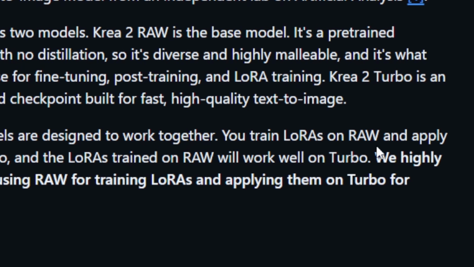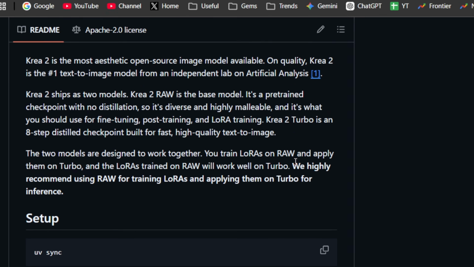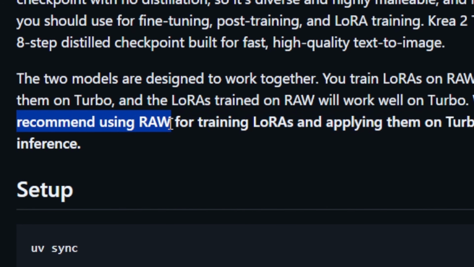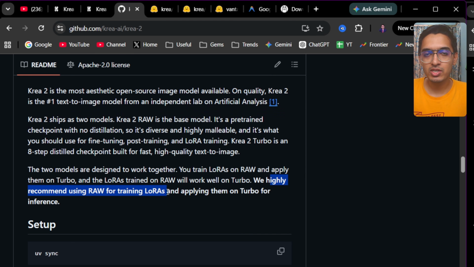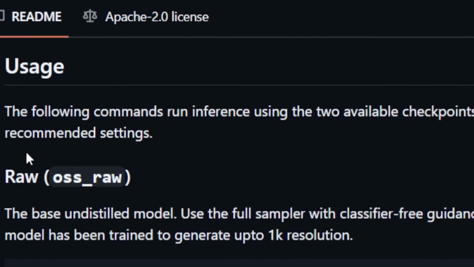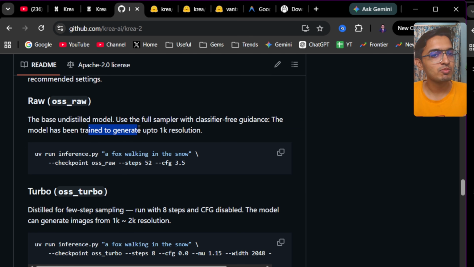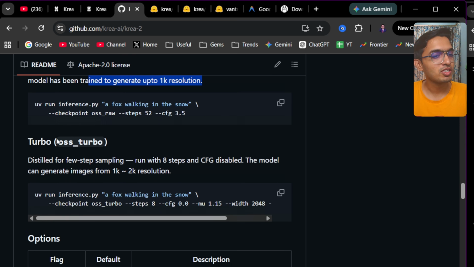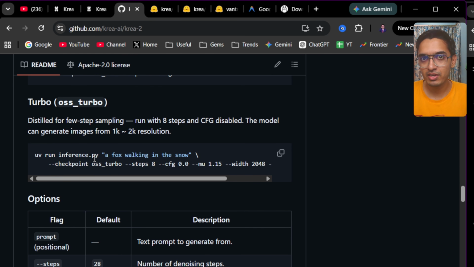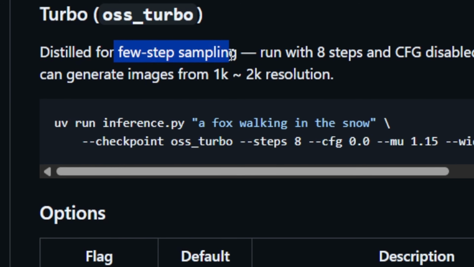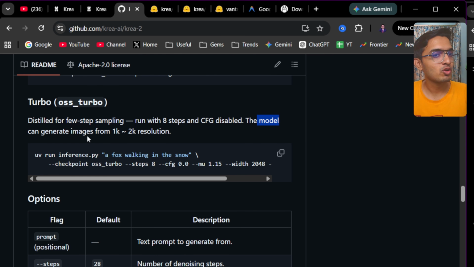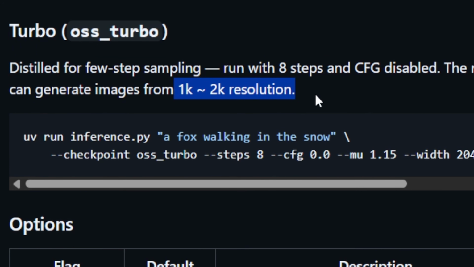And what makes these two models work so flawlessly is their dynamic capability, where you can use their raw base model for fine-tuning your own custom styles using the LoRa technique, and then run that pre-trained model on turbo for high-speed generation. So whenever you're running the raw checkpoint on your own machine, you need to use the full sampler model, which is trained to generate images up to 1000 resolution. But on the other side, the turbo mode is actually highly compressed and can generate images with just few samples required. And this turbo model can also generate the images up to 1000 to 2000 resolution.